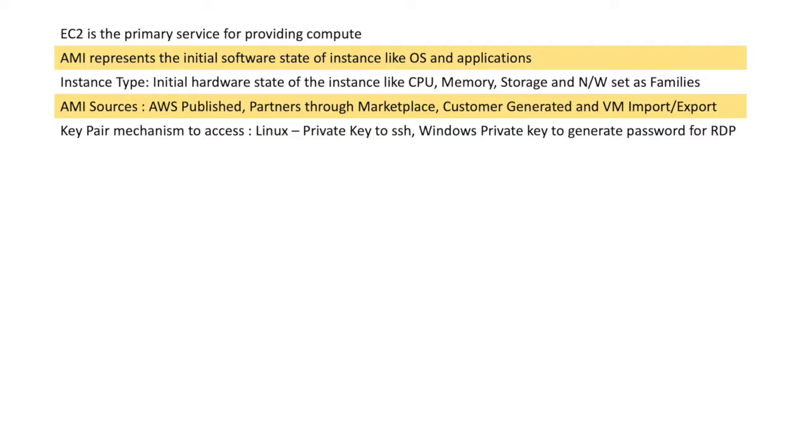How do we access an instance, a Linux instance or a Windows instance? There is a key pair mechanism. A key pair is generated, a private and a public key. The public key is stored within the instance, and the private key, which is in the form of a .pem file, is made available to you. You can use this file to SSH to a Linux instance. In case of Windows, you can use this file to generate a password which can be used to log into a Windows machine using RDP.